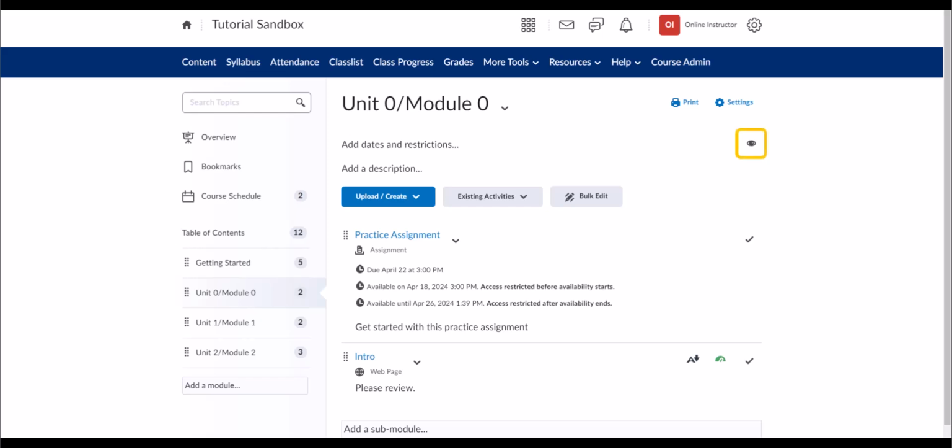After that, you have your visibility settings. This eye icon will allow you to have an entire module or submodule hidden from or visible to your learners. This can be helpful if you are still working on building out your content and you do not want your learners to see it yet. Please note that availability dates and release conditions cannot override the visibility settings.